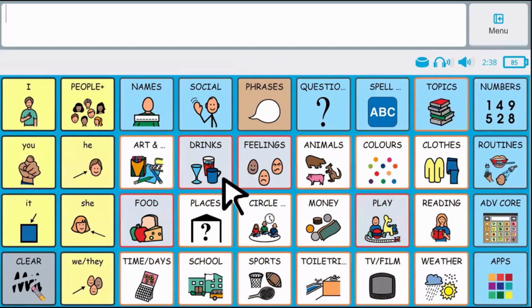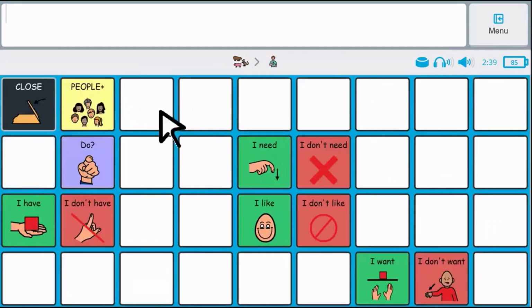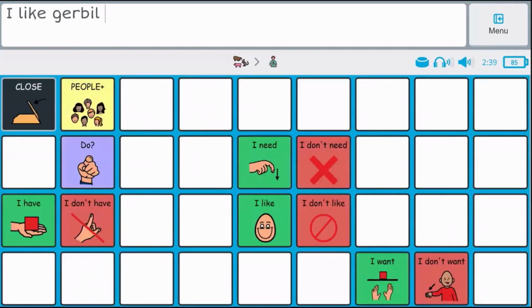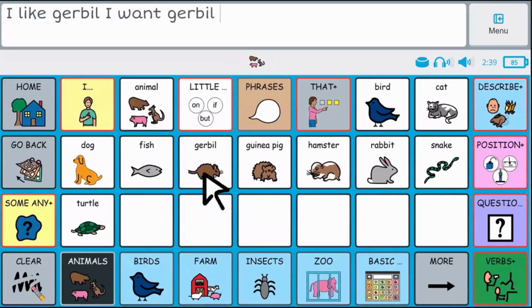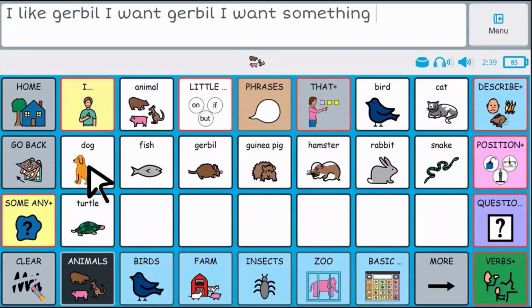If we look at one of the pages, let's go into the animals category. Again, you'll notice this consistent layout. You've got the sentence starters. And in the sentence starters, you can customize vocabulary. If I press the I here, you'll see I've got I want, I like, I need, I have, and the negative form as well. I'll say, I like gerbil. I want gerbil. I want, select the some, any button, and I could say, I want something. Notice it defaults back to that page that we were in previously.